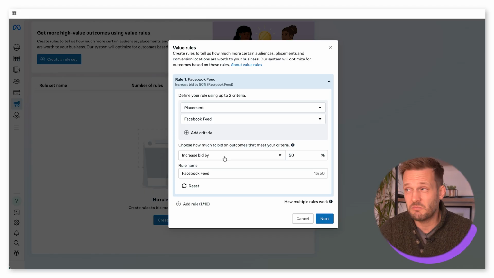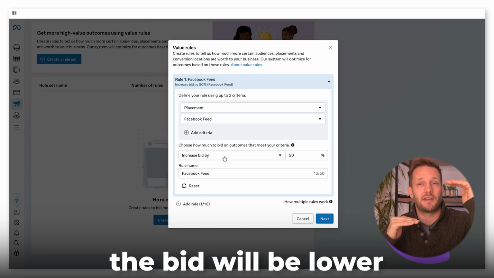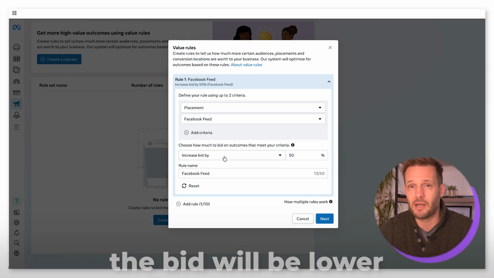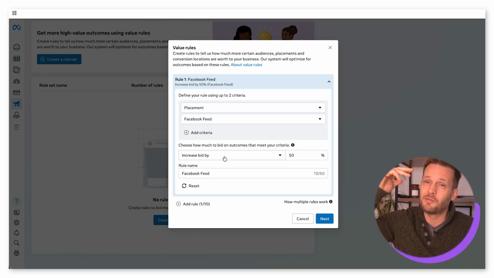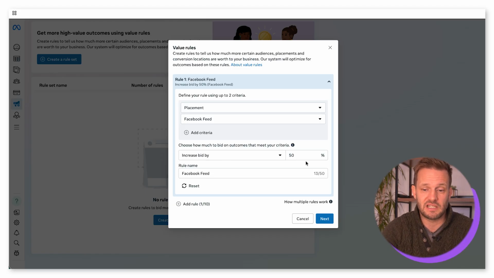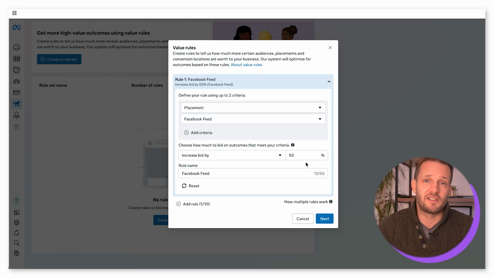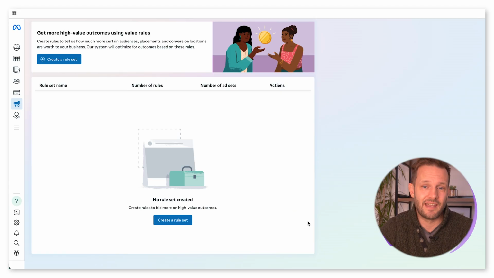However, if you're 18, you're not particularly economically active, you don't have a great deal of purchasing power, the bid to appear on that person's timeline is going to be a lot lower. It's simple supply and demand. If there's lots of demand to be on someone's particular feed, the cost will rise. And if we increase the bid by 50%, all we're saying to Facebook is you can spend more to achieve those placements. If we're defining our value rule set by age, we're just saying you can bid 50% more to appear on somebody's feed who is between 30 and 40 years old, for example. Quite simply, select next, and then it's done.